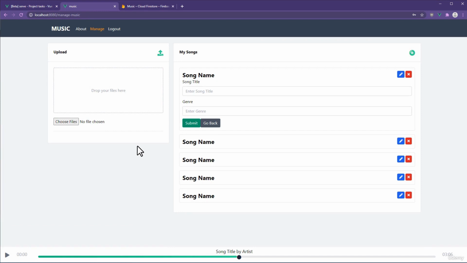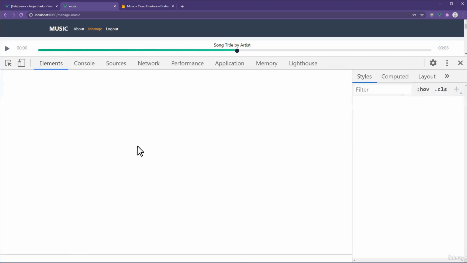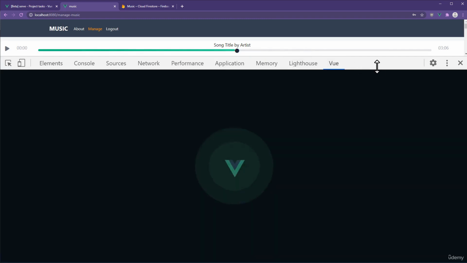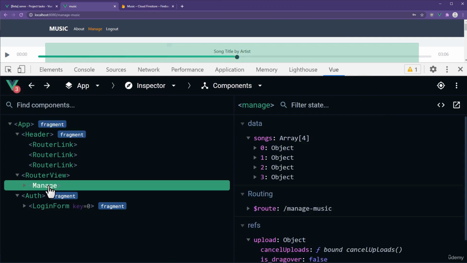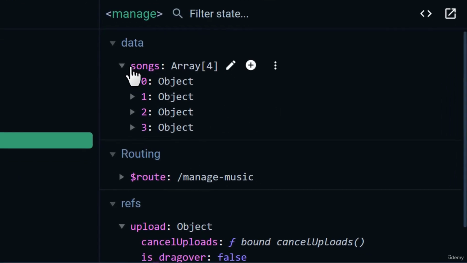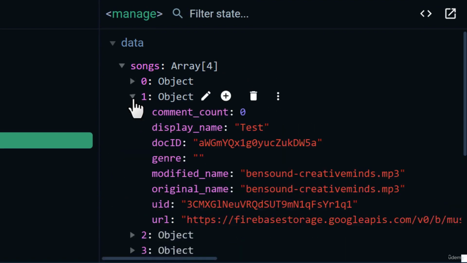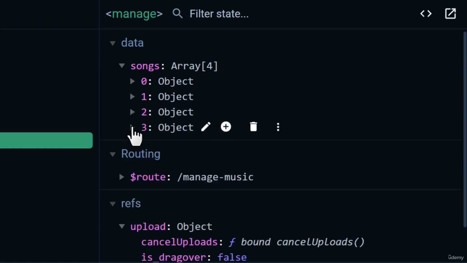Nothing will change because we aren't presenting the data yet. We'll get to that in a moment. First, let's use the developer tools to check the component data. Under the Components tab, search for the Manage component. Listed under the Data category, we'll find the Songs array filled with the songs from Firebase. We've successfully retrieved and stored the song data.